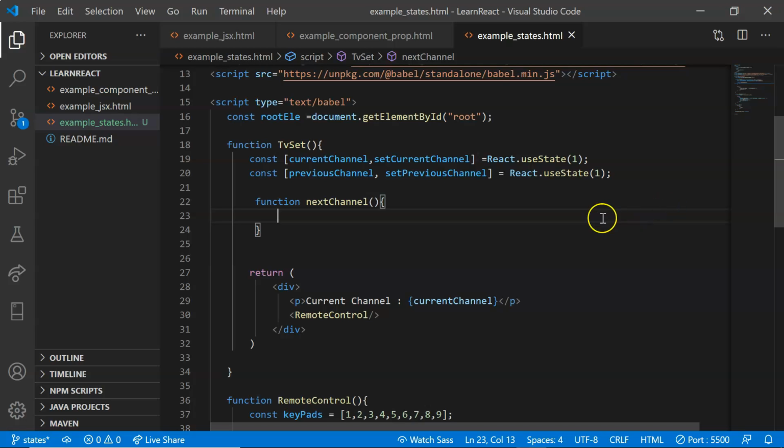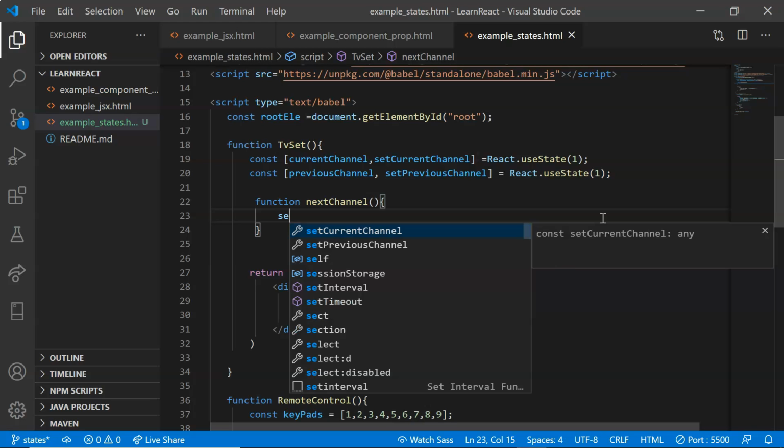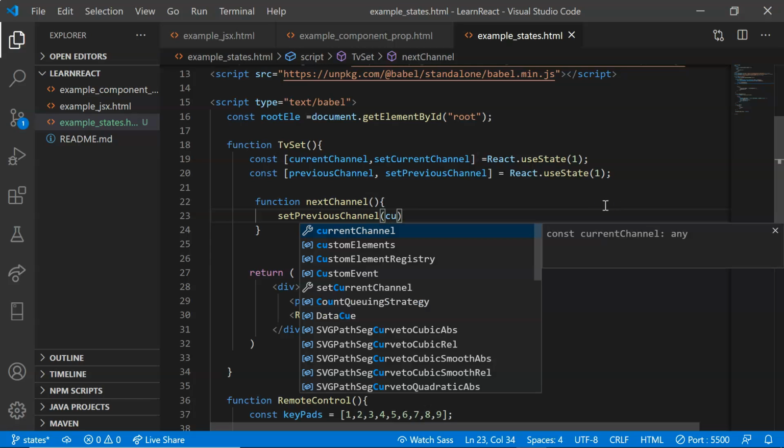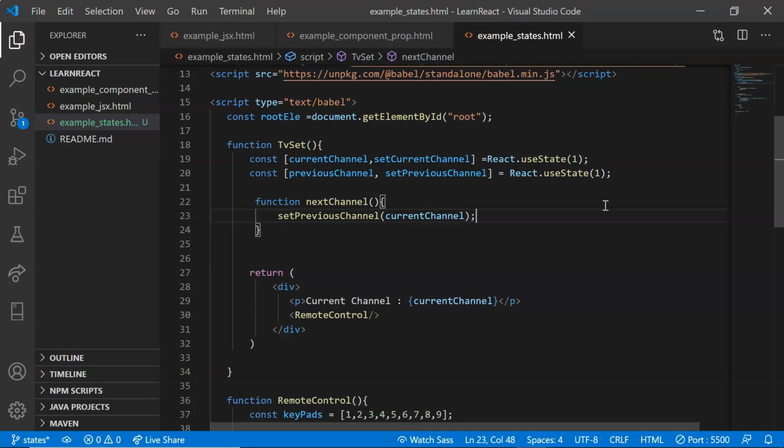So the very first thing we should do basically is do that. So once I hit next channel, let's first of all maintain the previous channel. So we can use the set previous channel, and right in there we can pass in the current channel. So set previous channel, I'm going to pass in current channel right there.